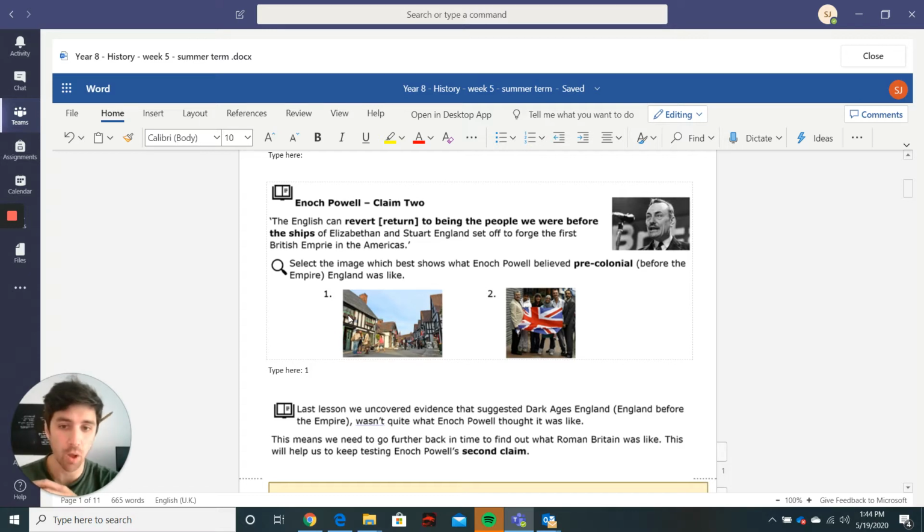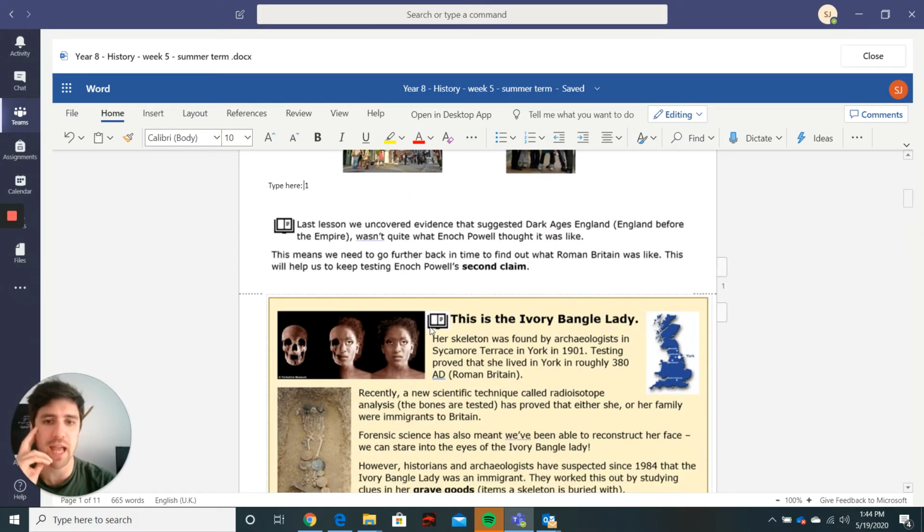Of course, as you can see there, I've typed that. It is number 1. His view was that Britain was not multicultural, was not a place that had undergone migration of peoples from many different ethnic backgrounds or cultures before the empire. So you should have typed number 1. And as it says, last lesson we uncovered evidence that suggested the Dark Ages in England before the empire, of course, wasn't what Enoch Powell thought it was like.